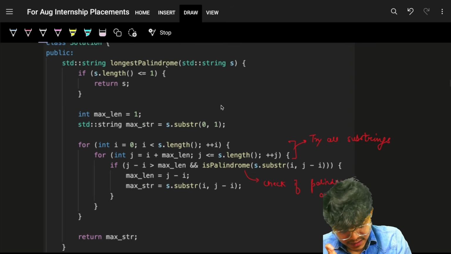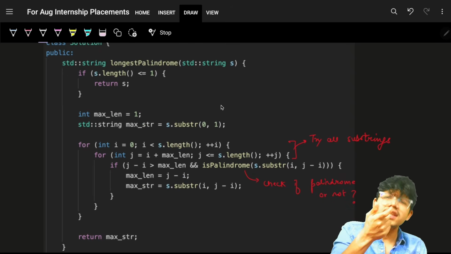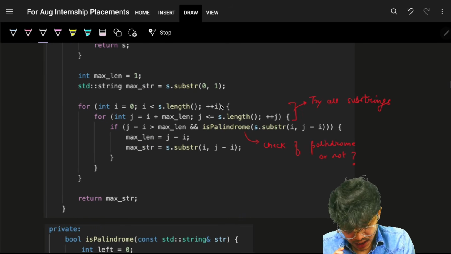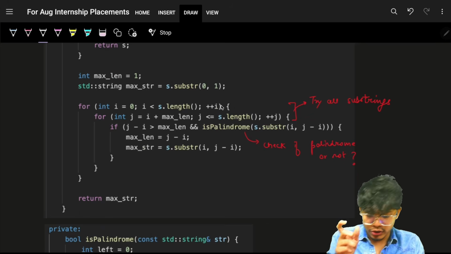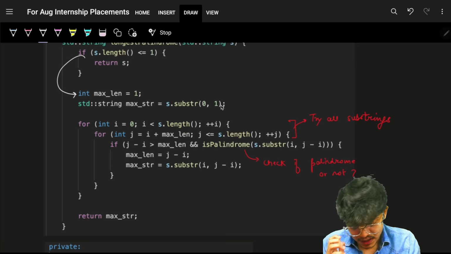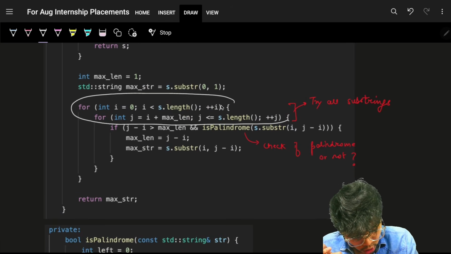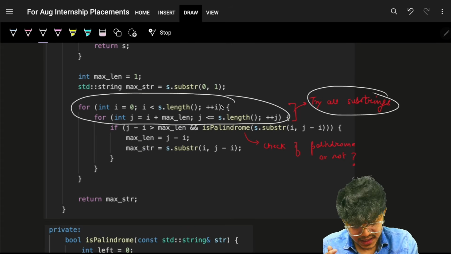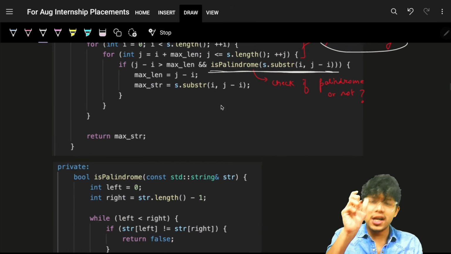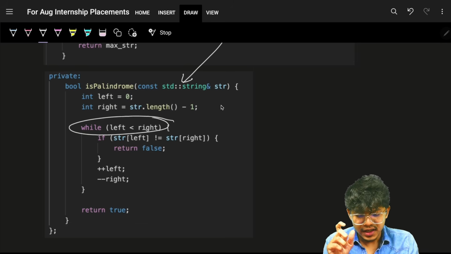So the brute force says if the length is 1, simply return the string itself, because one character is always a palindrome. If I have an A, it's a palindrome. It's just a simple base case. Now I initialize my maximum length, because you know the length will be at least one, a one character palindrome. Now I just went on and tried all the substrings, and when I try all the substrings, I will check if that is a palindrome. This is the palindrome function we have made separately, which will just go and check by comparing start and end.